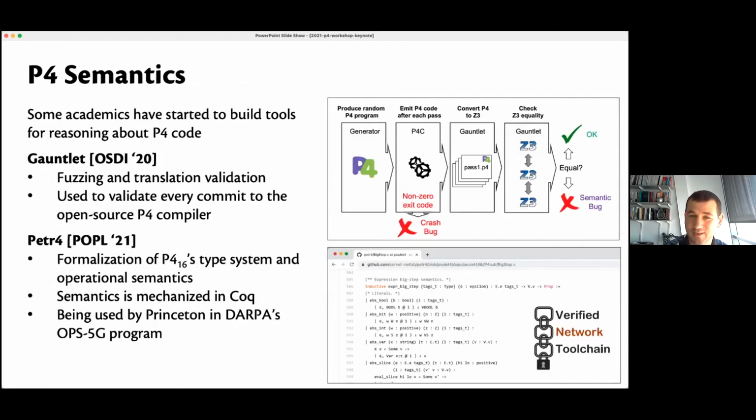And one other thing I just wanted to mention, it's something close to my heart. There's a bunch of academics who have started to realize that P4 is going to be an important language and started to build tools that can do mathematical formal reasoning about P4 programs. So one project, which I know I mentioned last year, but it's now being used as part of every commit to the P4 open source compiler, is Gauntlet. This is from NYU, and they've developed some fuzzers and some techniques like translation validation that can be used to check that compiler passes are correct.